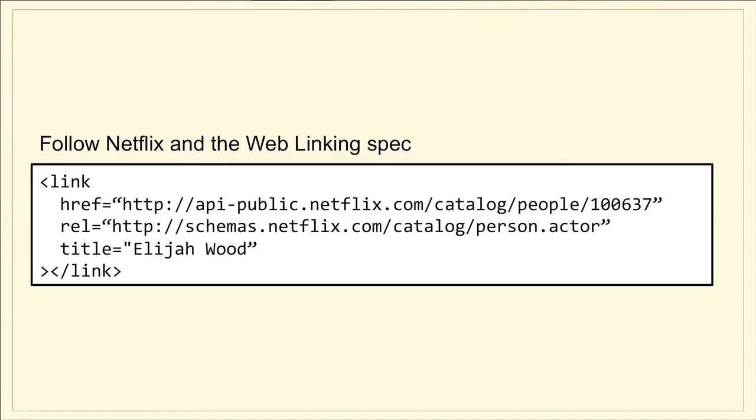you would go to that URL to get to that particular resource. Our recommendation is to follow Netflix and the web linking spec. And a big part of that is because there is a specification around that, and you can point your developers to that to understand how to interact with your API, which is hugely important.